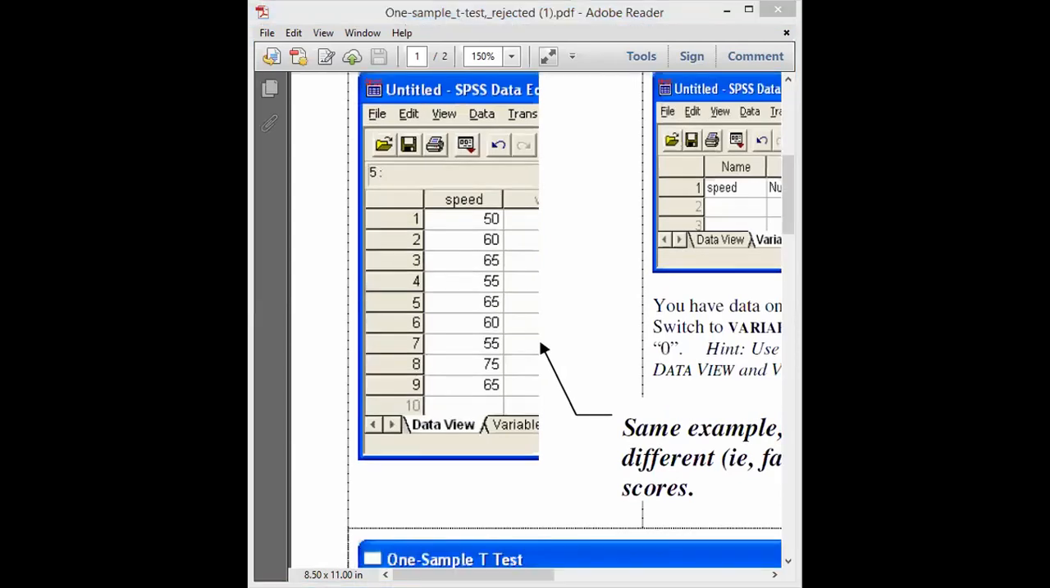Right here, speed, say first one 50, second one 60, 65, 55, 65, 60, 55, 75, and 65. Total 9 data available. So in this case, if we want to do in Excel, what shall we do?